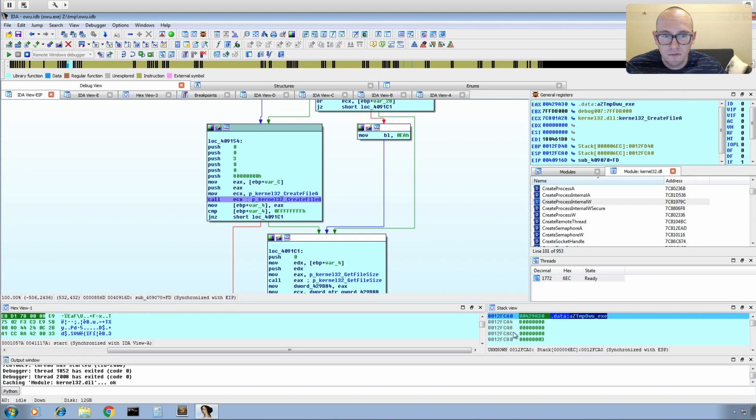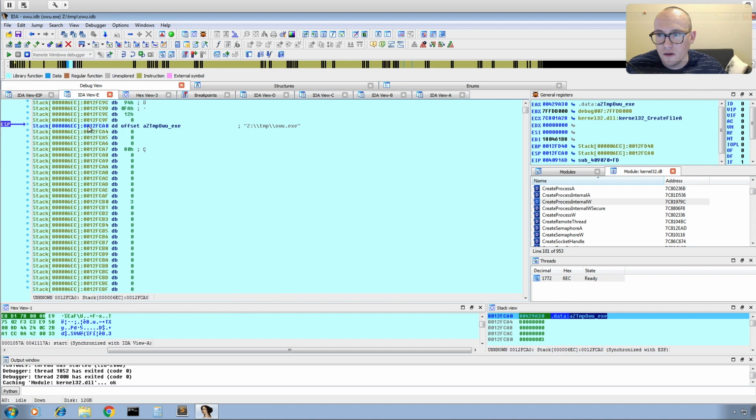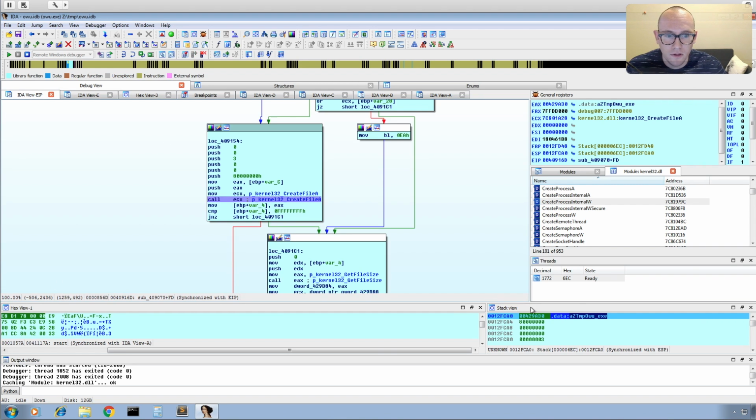So just to show you again what I've done, here's the pointer on the stack, and it points to this string here. You can see that string is the string of our executable. So again, this is just confirming that they are trying to get a handle to the executable. And if we go back here and look at the share, this is the third argument pushed on the stack, we can see the share permissions are 0.